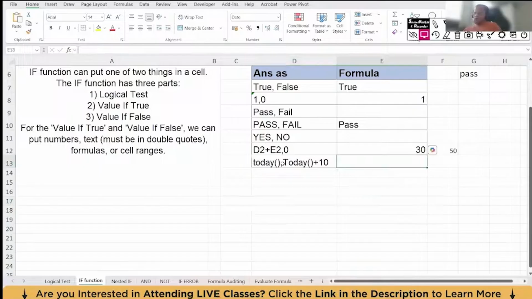So here what we want to do: suppose we put here the logical test, and if the logical test is correct, it is true, then it should show me today's date. If the logical test is wrong, if it is false, then it should show me TODAY plus 10. Today plus 10 means it will add 10 days to today's date and then show me that particular date. Today is 27th, it will add 10 days, so it will be 37, which means 7th of May.